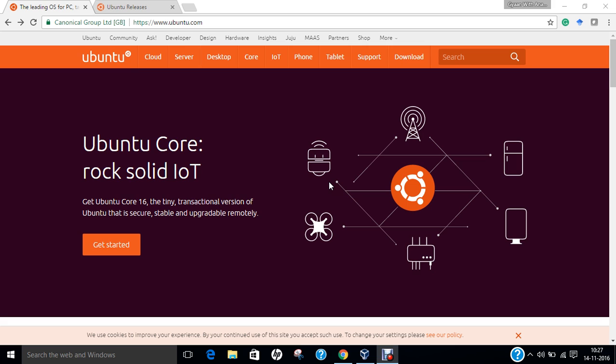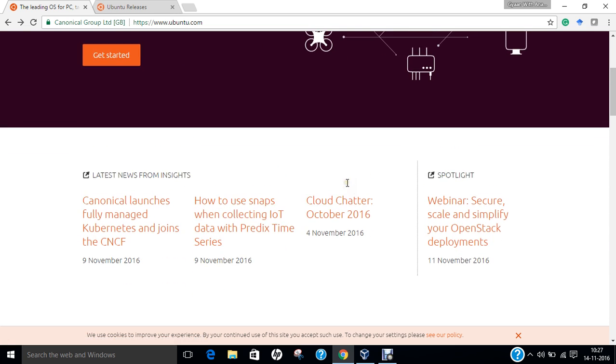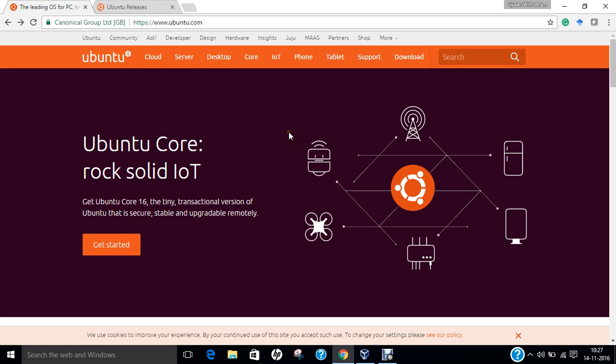So now this was a brief introduction. Let us go with some introduction to the Ubuntu website. You can see on my screen, I've already opened the website, that is ubuntu.com, and you can see that Ubuntu is making a good mark towards IoT, which means Internet of Things. It's a very cool website, and lots and lots of things are also happening regarding cloud. Cloud has a very good offering there with OpenStack, public cloud, Juju, MAAS, LXD, etc.